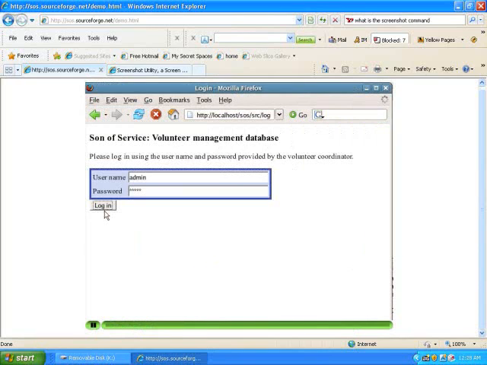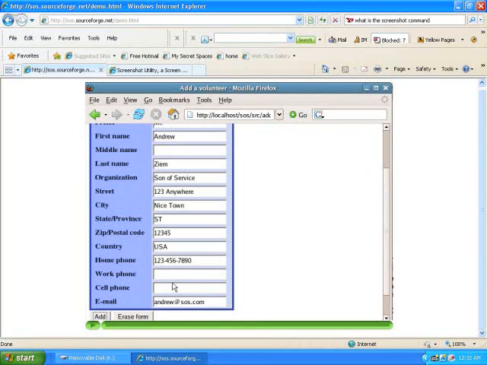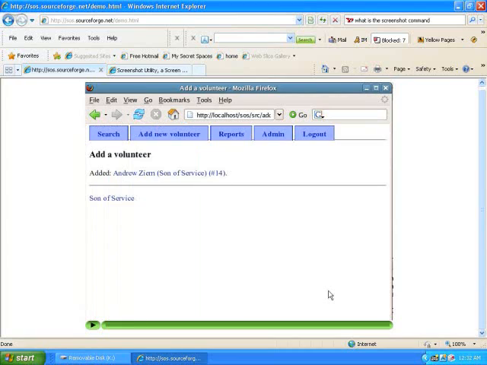Now let's begin. Start by logging in using your username and password. This will take you to the home screen. At the home screen, we will then select Add New Volunteer. After filling in all the information, including email address, we will then select Add. Now this will bring you to the next screen and you will see that you have successfully added a new volunteer. Great! Now let's go to the volunteer's record.